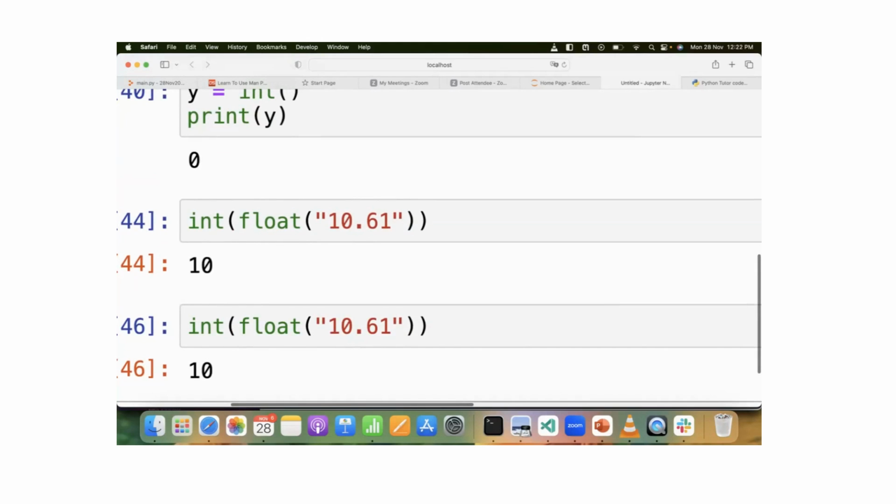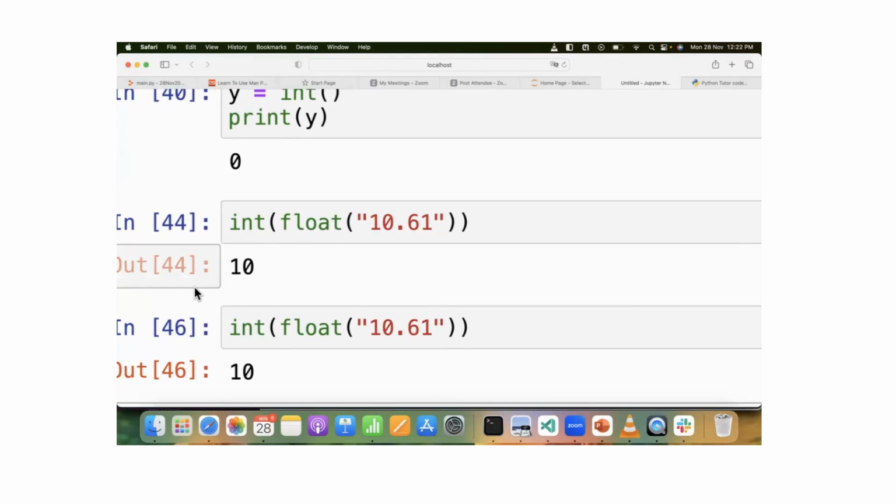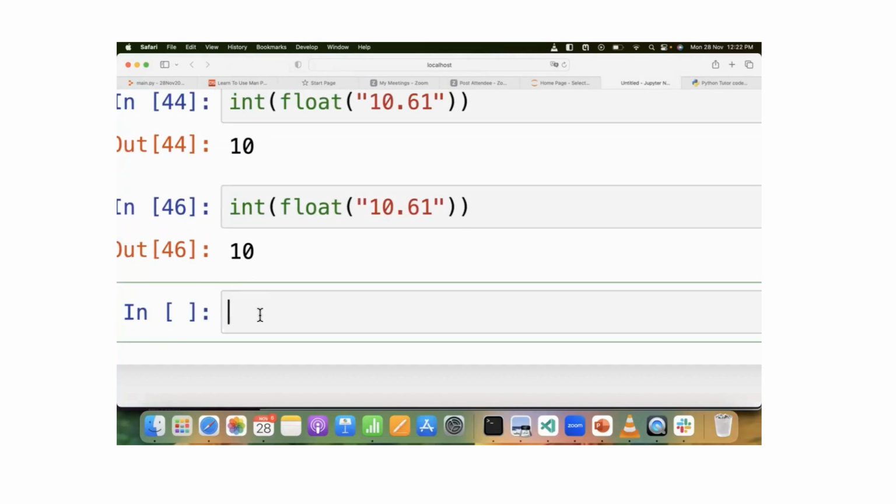I can't hear you. Which line? So 44, 46, which one do you want me to read? If I remove the float, if I just write int of 10.61, yes, the output should be an error because this string is not an integer. When you try to convert this string into an integer, you get an error. You'll have to be a little louder, please. No, so that's how the language works.